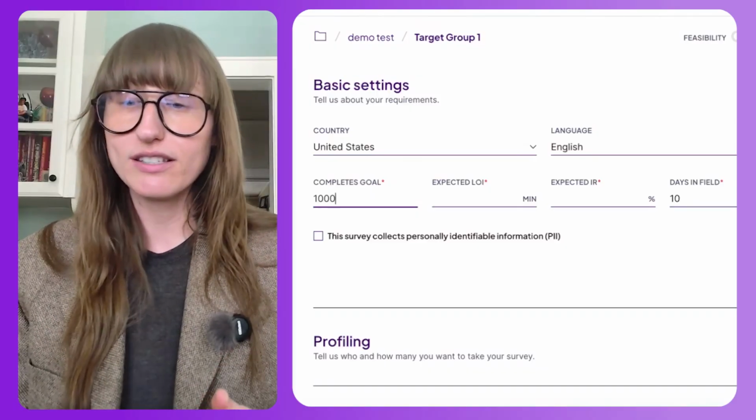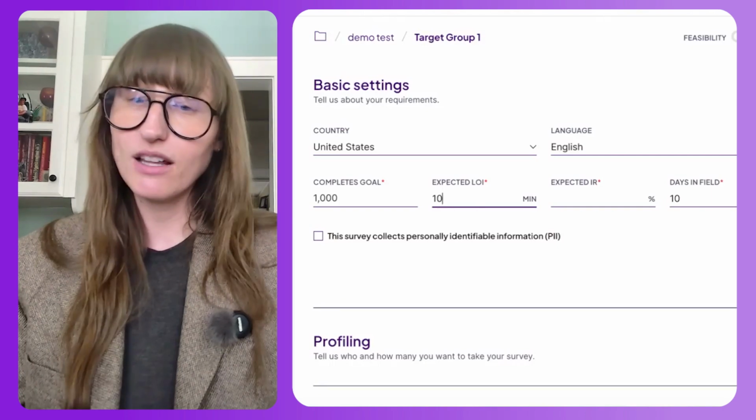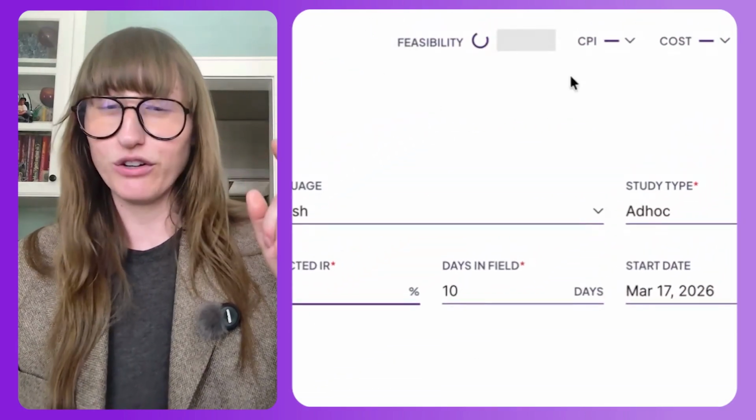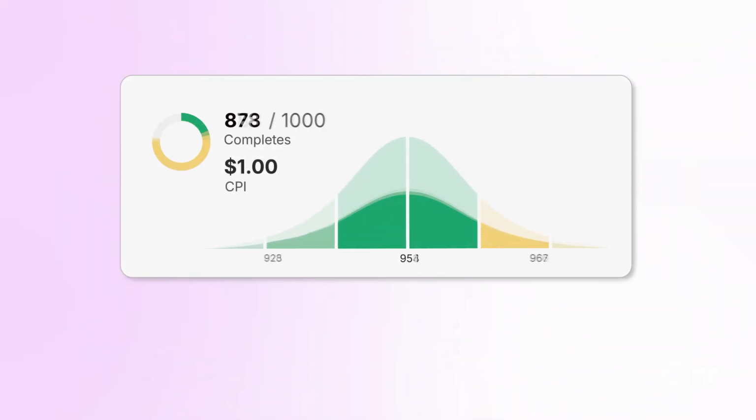Let's take a look at how to set up your projects and optimize for feasibility. When setting up your project, accuracy is key. As you input your core metrics like completes goal, expected LOI, and expected IR, keep an eye on the metrics at the top of the screen. You'll see an initial feasibility estimate populate instantly. As you input more information, such as profiling questions and quotas, this estimate updates to reflect those changes.